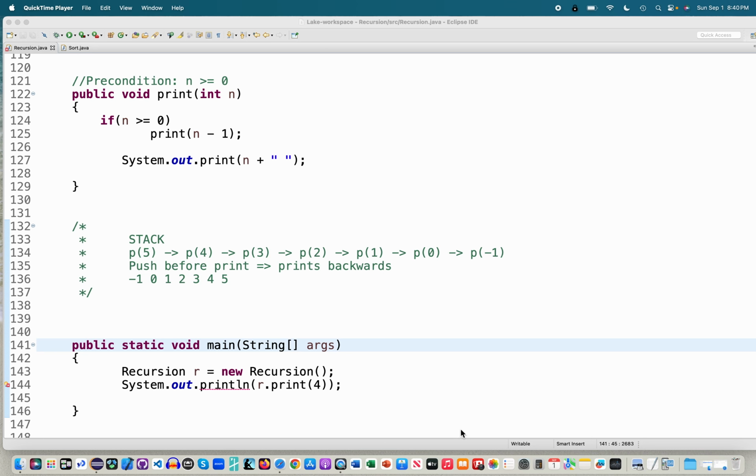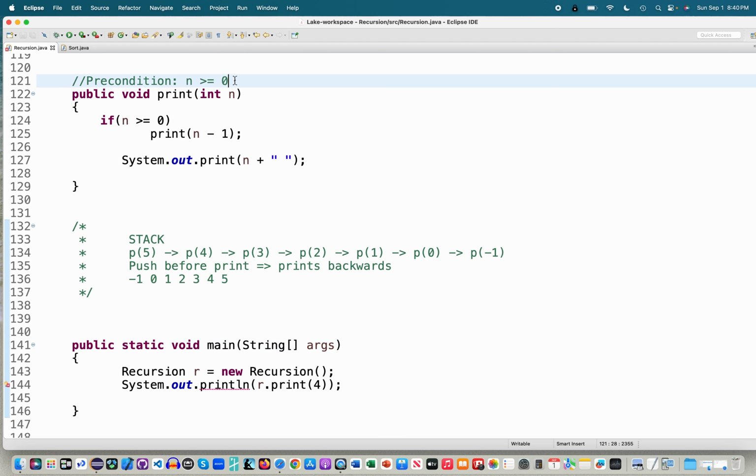All right, another example. This time we have print. Let's take a look at what's going on here. The precondition says n has to be greater than or equal to 0. So obviously we're not going to overflow the stack again. We're going to use numbers that are reachable. N is an int, it's 4 bytes.